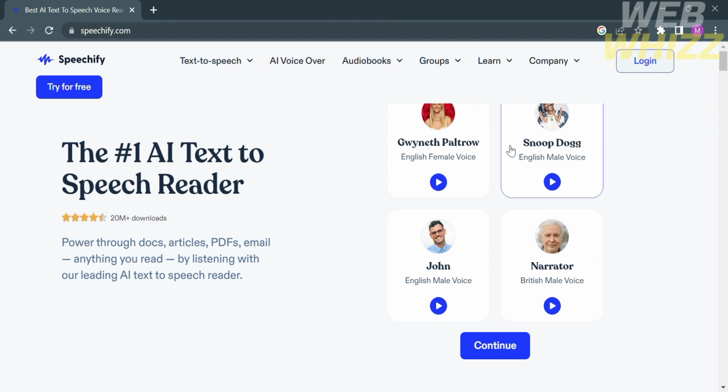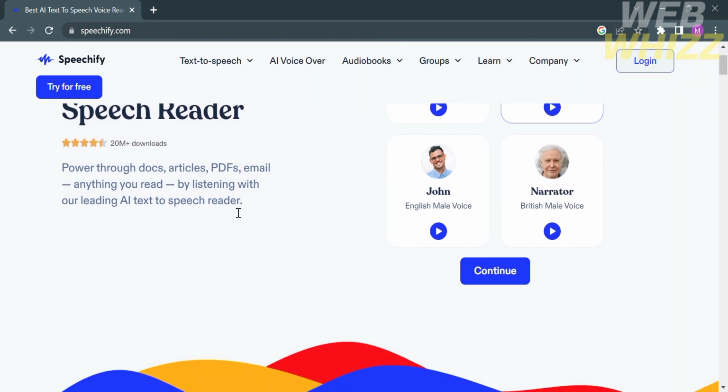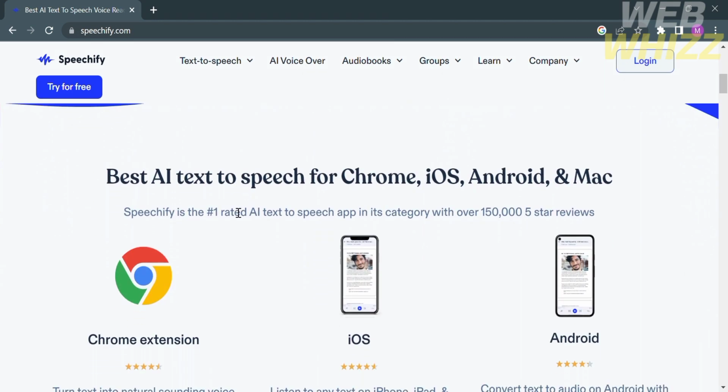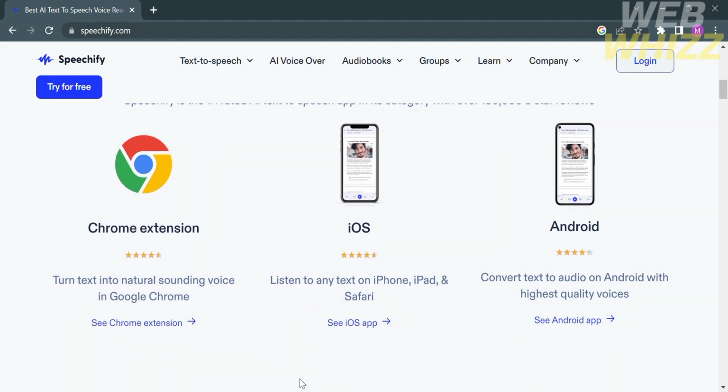And it says here, it is the number one AI text to speech reader, powered through docs, articles, PDFs, email, and anything that you read by listening with our leading AI text to speech reader. Below that, it will show you some of the features that they offer. It says here that it is the best AI text to speech for Chrome, iOS, Android, or MacBook.